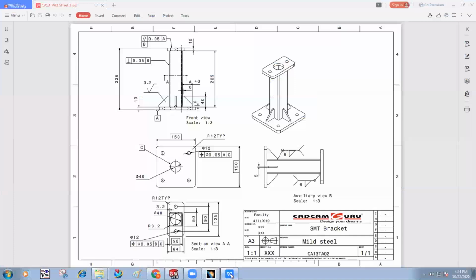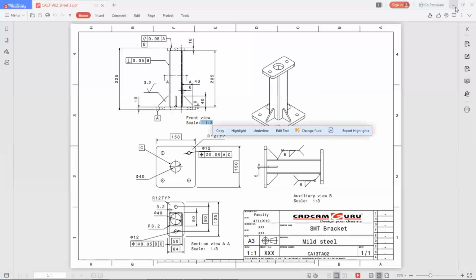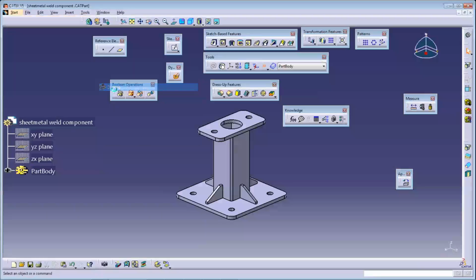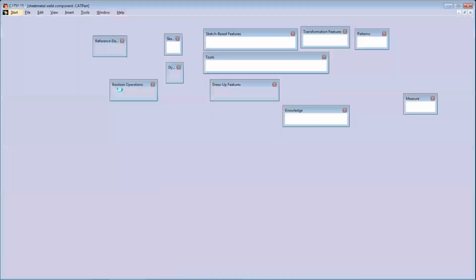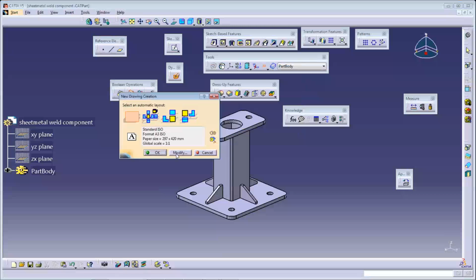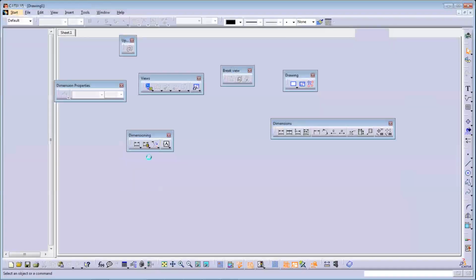So what are the contents? First, we see here the front view. Scaling factor is 1:3. So you go to the start menu, mechanical design, drafting. What are the initial settings? Click on OK. In the drafting, what are the initial settings? Insert drawing sheet, new sheet.